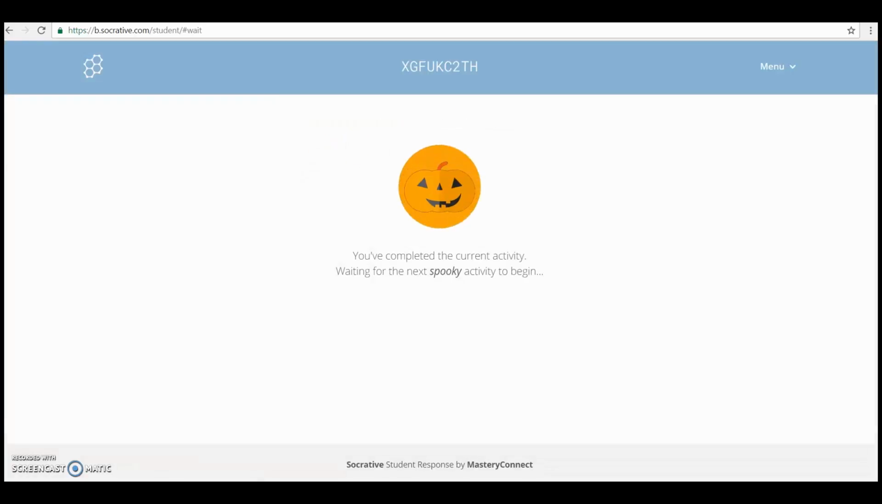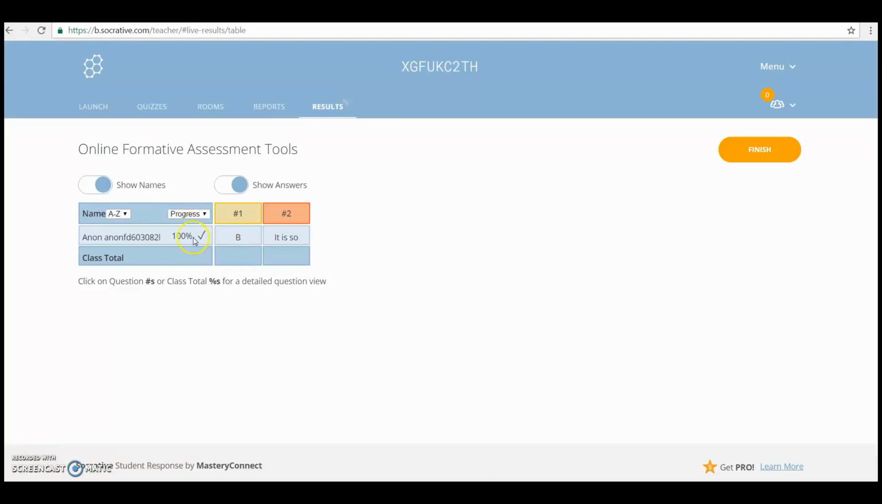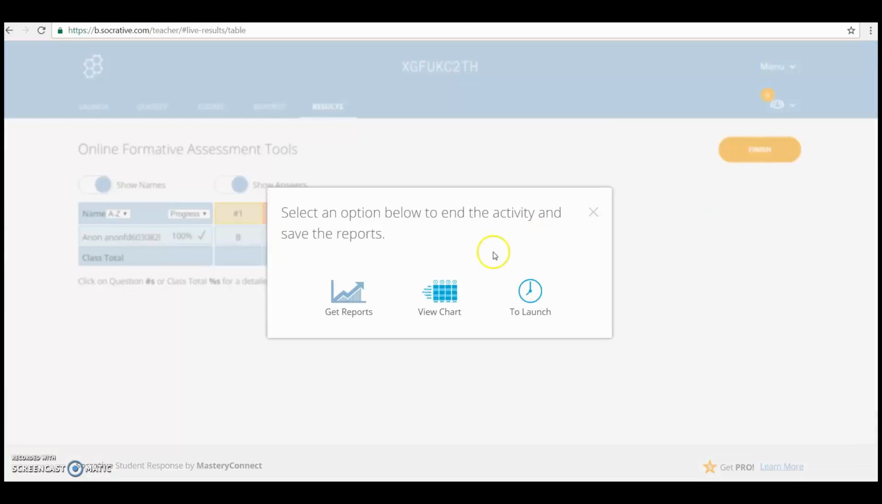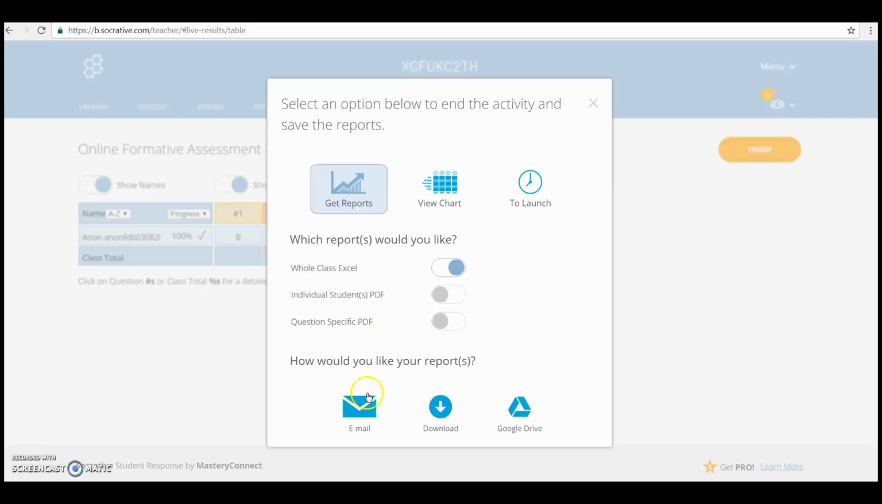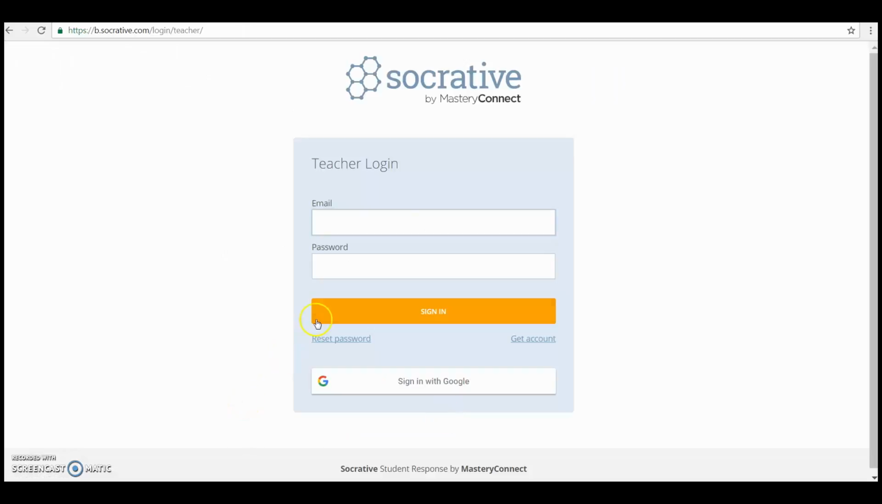Now if you look here, I've completed the assessment, and let's go back and look. There it is. I got 100%. It is so easy to use. I can see it all right here. Now as a teacher, when I'm finished, all I've got to do is click finish. I can get feedback in a report, in a chart. So I'm just going to say I want a report. There we go. I can have it emailed or I can download it right to myself. We're going to click download, but you can also select email or to Google Drive. And there we are. We're all set to go.